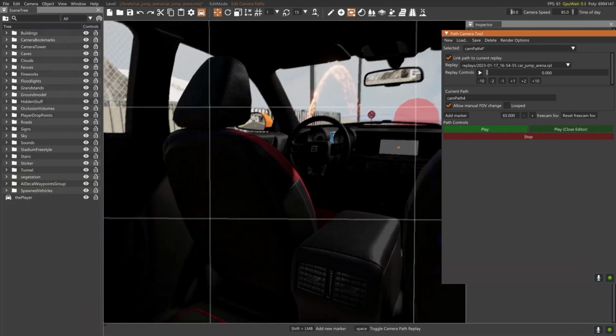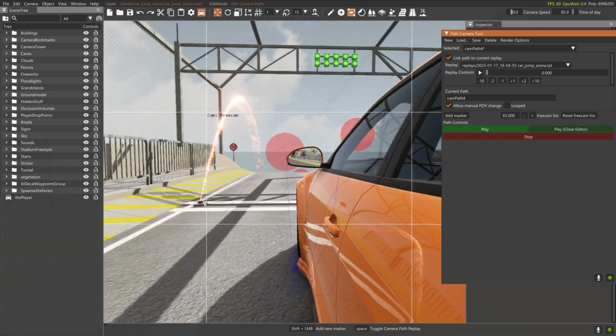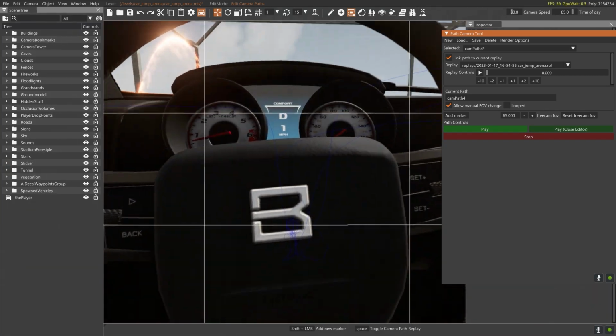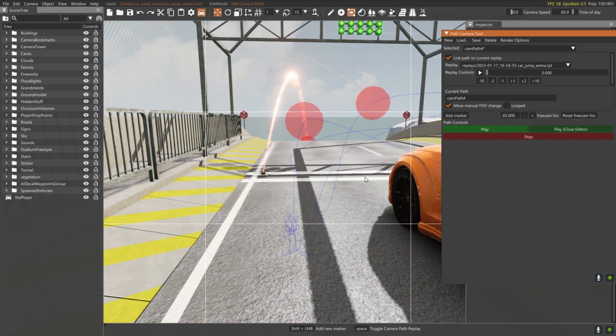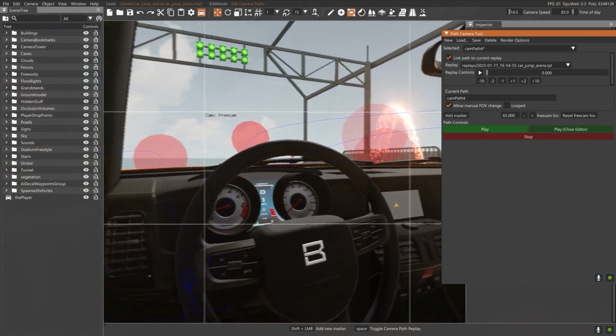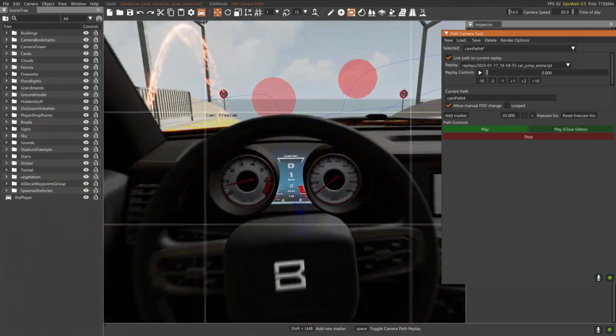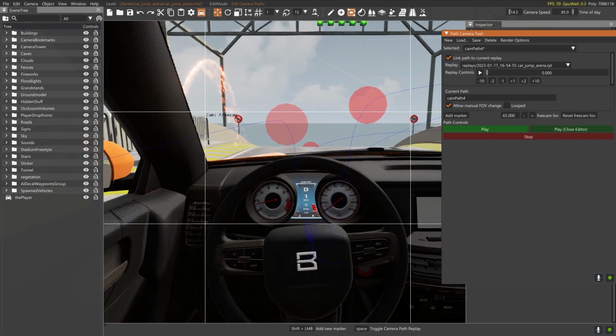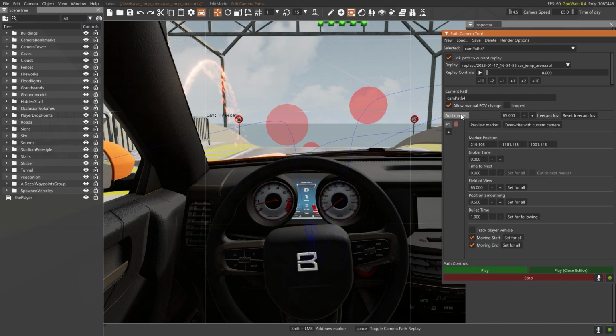So although this is not really a tutorial video per se, how do you use the camera path tool? I will tell you, there are videos that are going to be way better than this one. I know, not very encouraging to stick around, but you can stick around and watch me do this. So the first thing I'm going to do is, in this particular case, I'm going to start with the camera in the driver's seat.